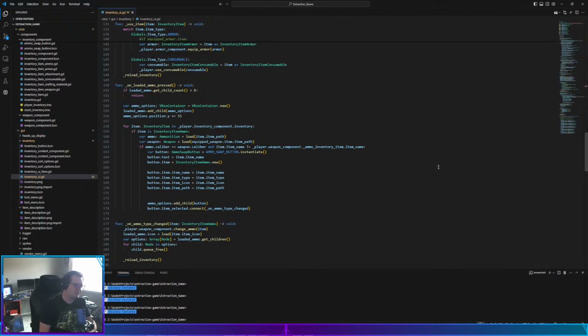And then if the item's name is not the same as the item name in the equipped slot, that's probably how I don't load an ammo type that's loaded in the gun right now. So the problem then is with that.